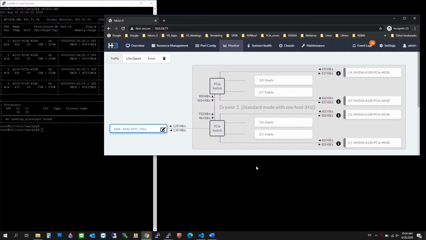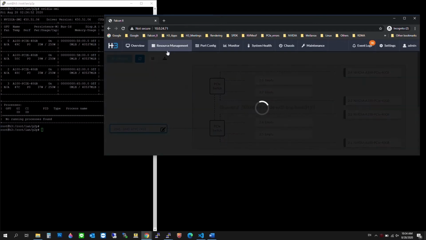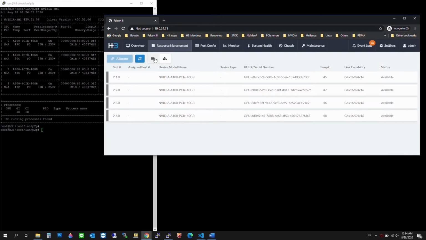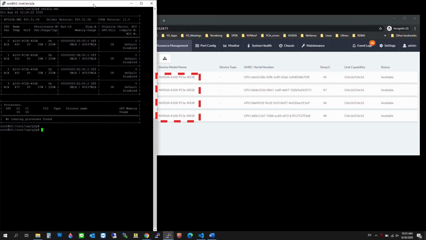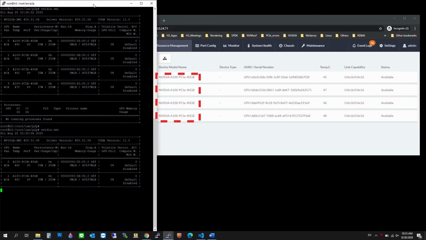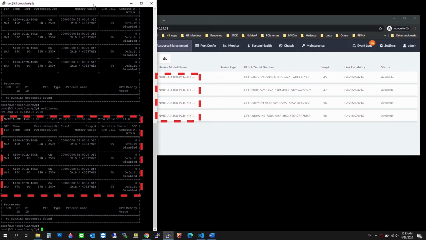We have assigned each host 4 A100 GPUs. And you can see from our graphical user interface, we have this AMD EPYC CPU recognized. And under the resource management, we have 4 A100 connecting to it. And if we check it from the host end, we'll find the same 4 GPUs.